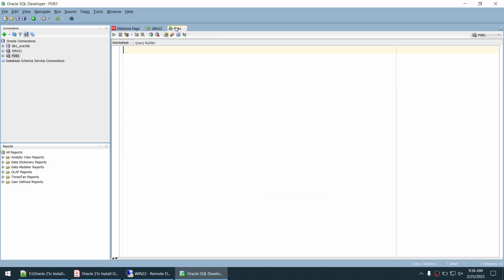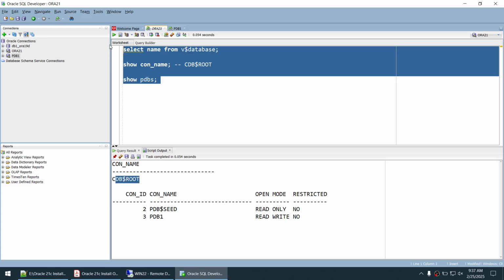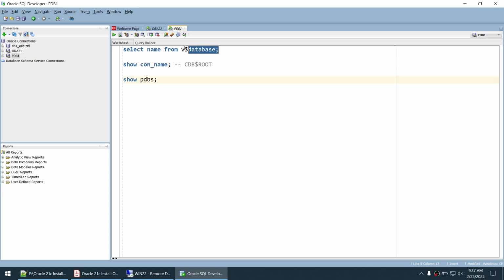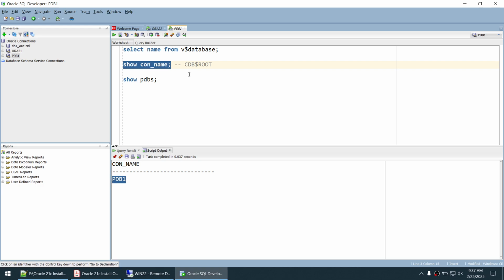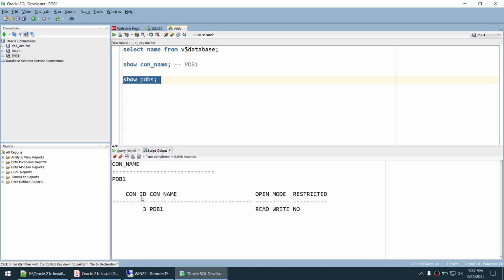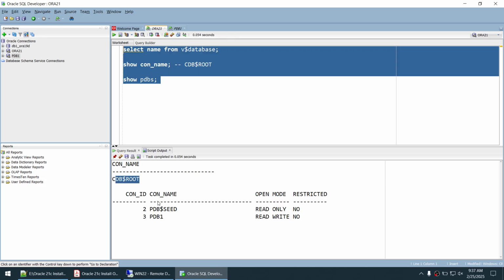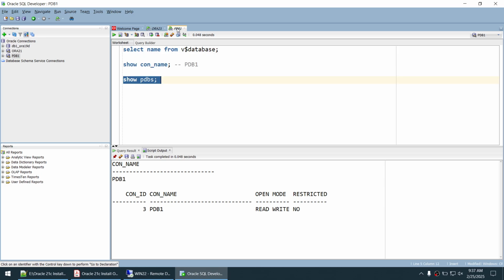Now let's do something here. Exactly the same commands. Let's do here. So let's see which database. The database name will be exactly the same, which is Aura21. The connection name here will be PDB1 instead of root. It will be PDB1, and you can see we are connected. And show PDBs will only show the PDB1. It will not show us the seed container, because within the PDB it only shows the PDBs which we are connected to. So that looks good.